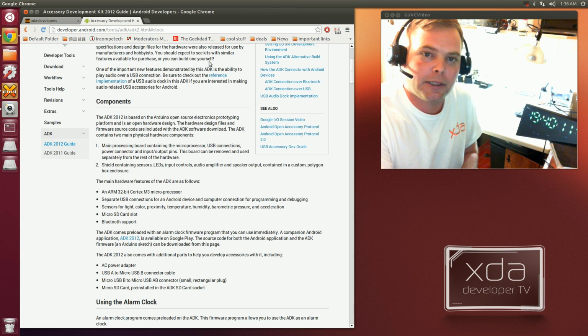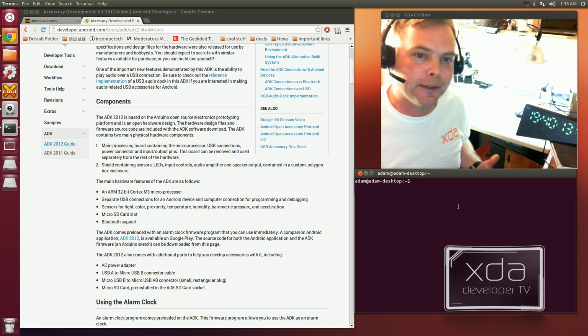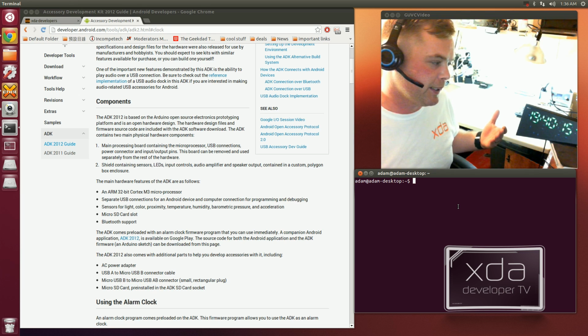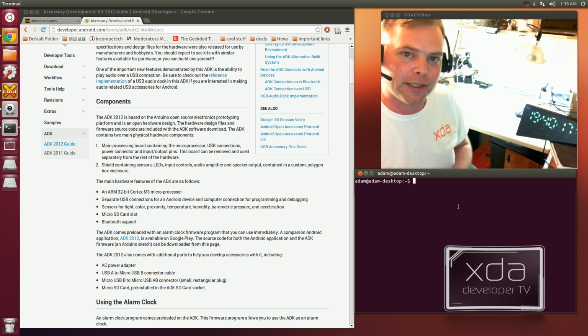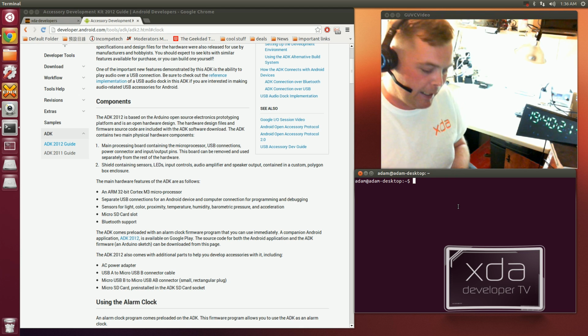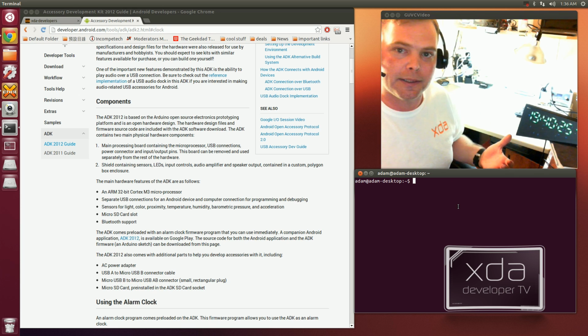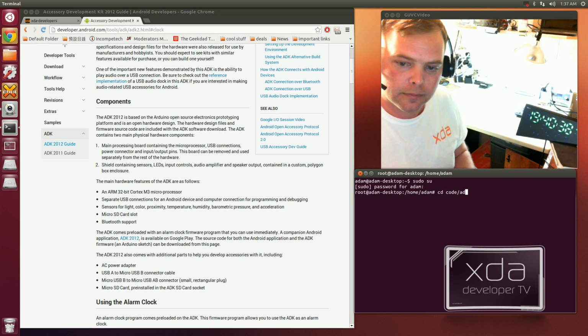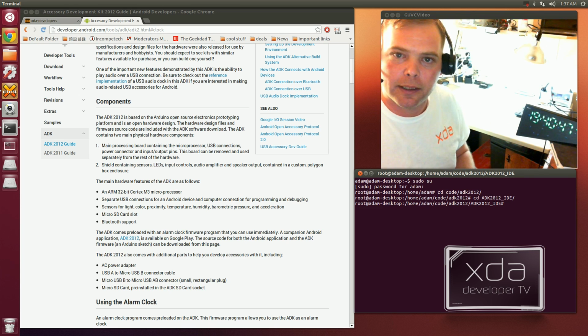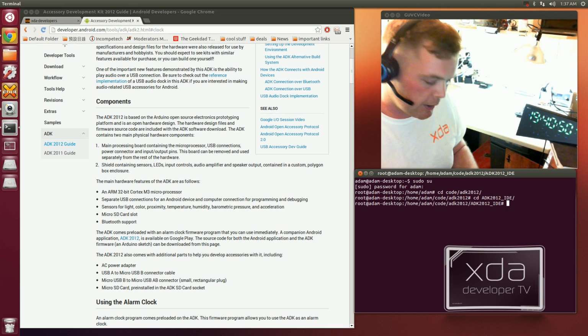Now my setup's a little bit wonky because I didn't go through all the other extra steps to set this thing up as a proper device with UDEV rules and all that on my system. So I'm going to have to elevate my permissions up to root so I have access to all the system hardware. Alright, so now we can launch the ADK IDE.